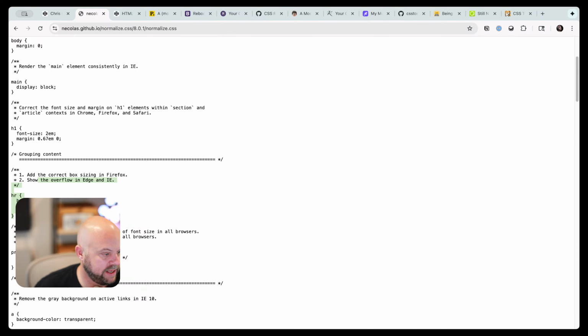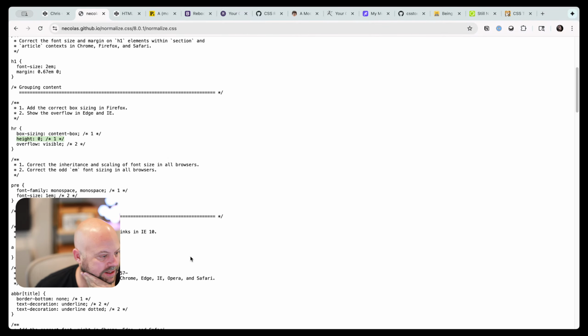Correct box sizing. We're already dealing with that because it's going to come with our set. Height equals 0. Show the overflow in Edge and IE. I'm not sure I care about that. Correct box sizing. Why is the height there though? Correct the inheritance. Font scaling. I'm not sure I care about HRs that much.